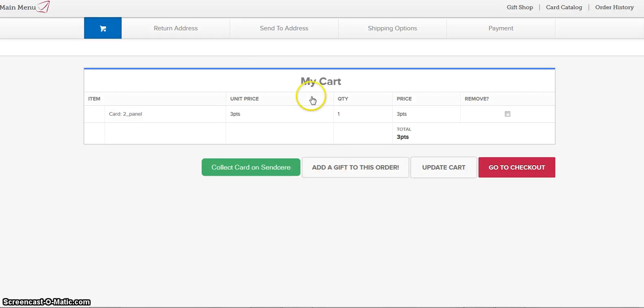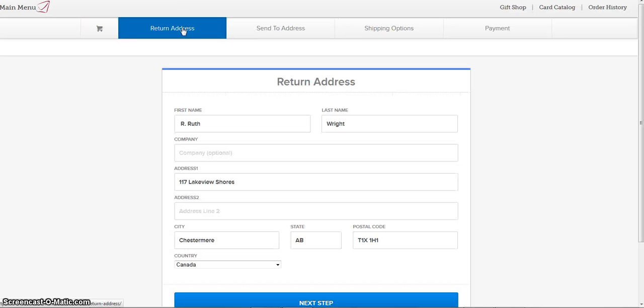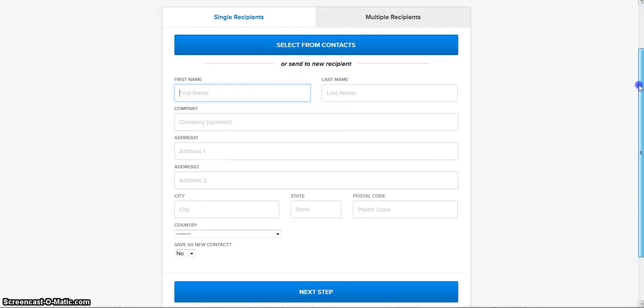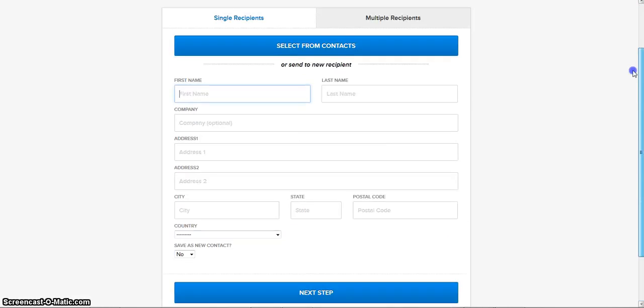So now I want to put a return address. The system is set up, so I want to change it a little bit to just go Father John and Ruth, like that. And that's my return address, and click next step. And so I can actually do multiple recipients, or I can do single recipients. So in this case, I can also do a search for somebody if they're already in my contact manager.